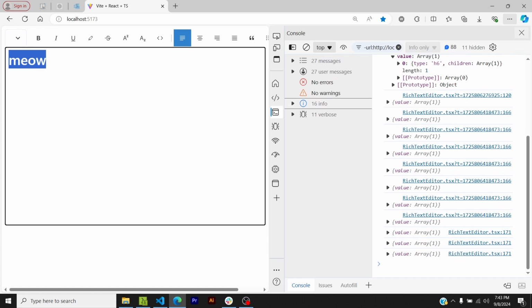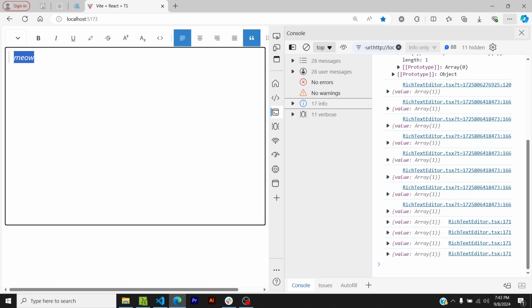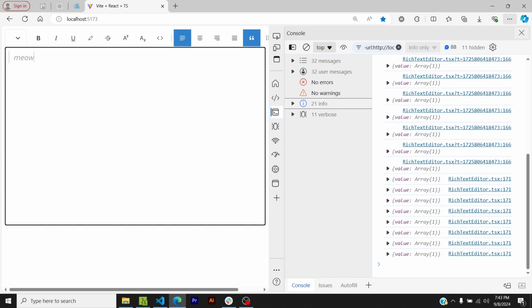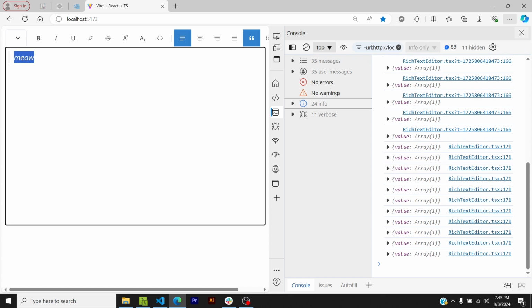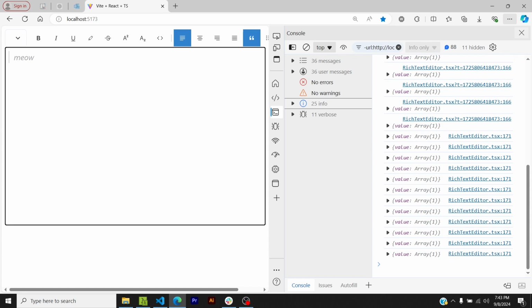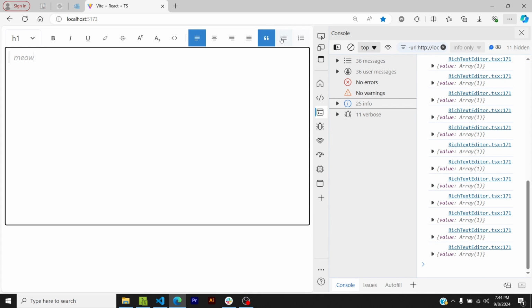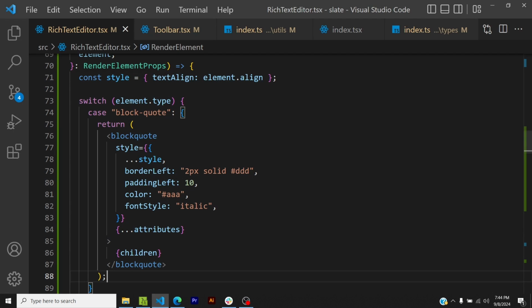Now I will select this text. I will click on the blockquote button and you will see that it has converted this into a blockquote. And I have a border here and I have a text with gray color and italicized style. Now the only thing left is adding the list items. So that is slightly different.